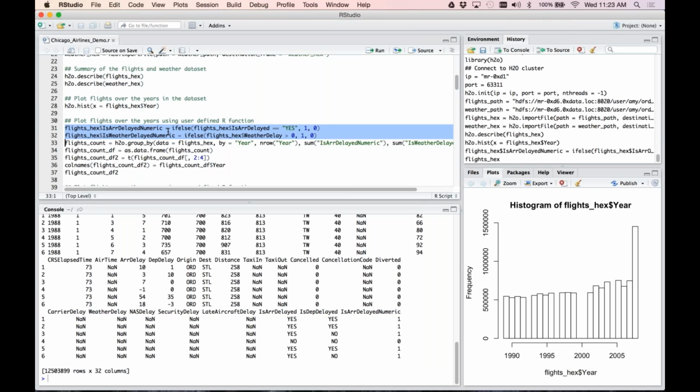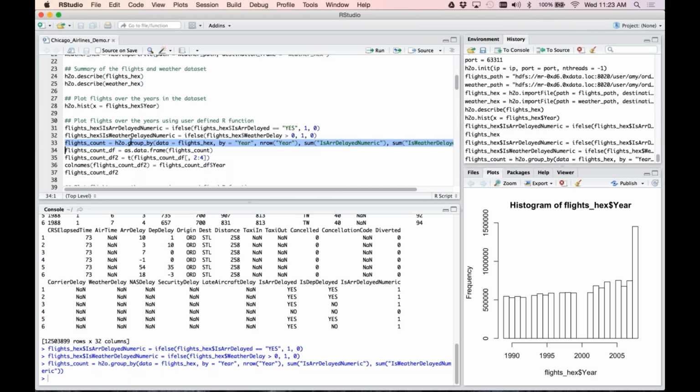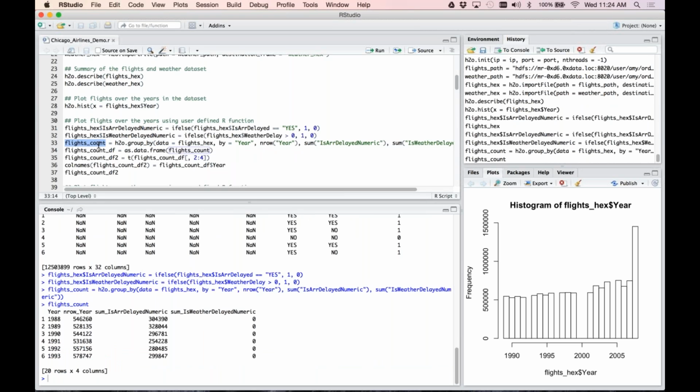And I'm just going to do some simple work to define whether or not a flight is delayed based on weather. I'm going to do a group by, which is a really fast H2O ddply-like function that allows you to do aggregations. And you can see that the aggregation across 12 million rows with 20 different subsets took about 1 second to do. And what's returned is a relatively small H2O frame. It's 20 rows by 4 columns.